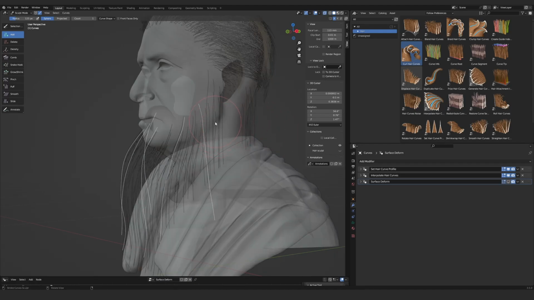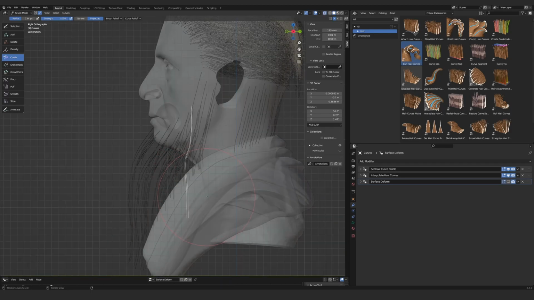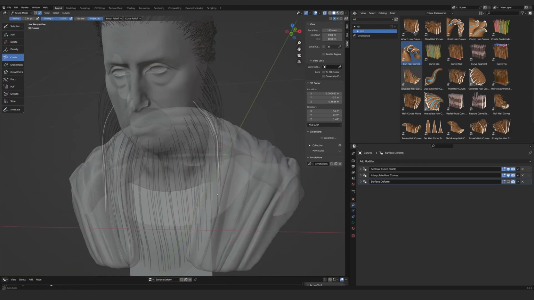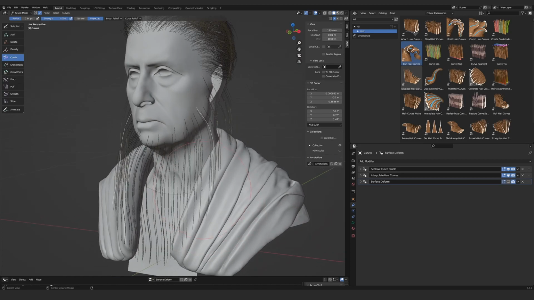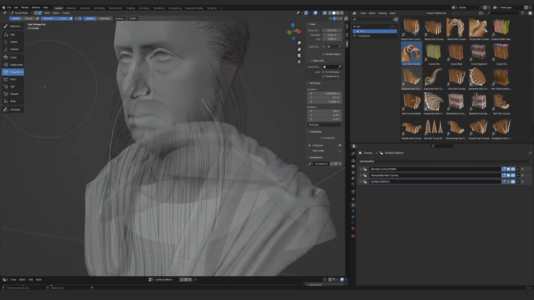You can see that I am just adding the guides, and there are not that many. I've already added four, and we have already started getting a little bit of beard, a little bit of shape out of it.